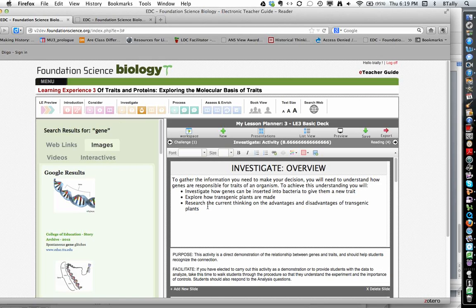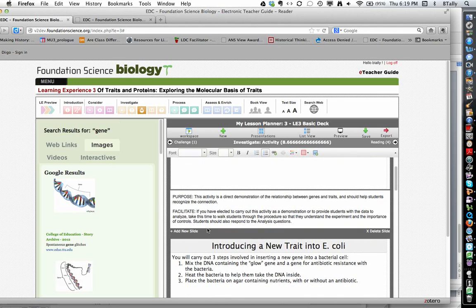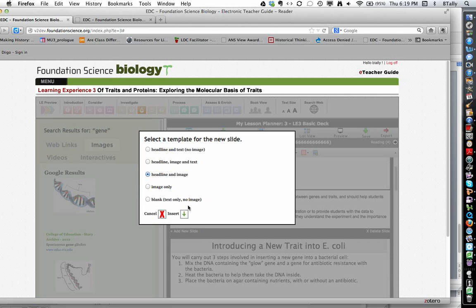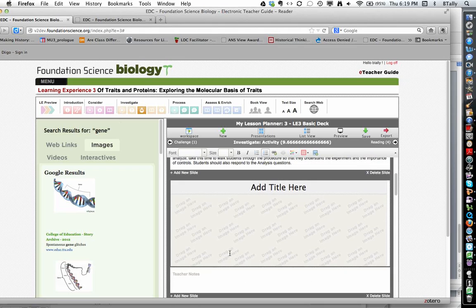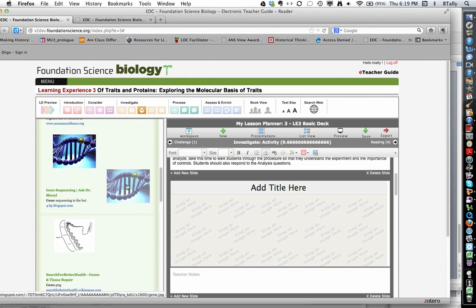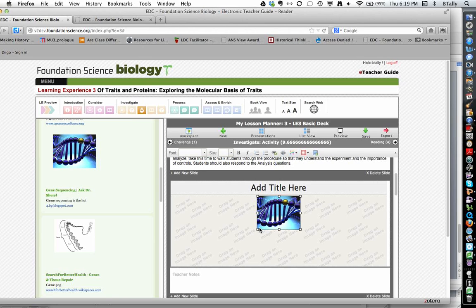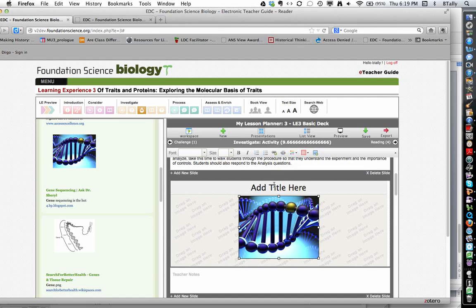Now, if you see an image here that you like and want to add to the slide deck, you can similarly add a slide and drag the image that you like over. So suppose we think this one is good. You can resize it and add a title or other text depending on the format that you've chosen.